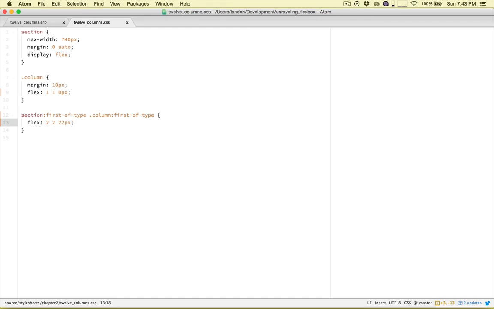One tricky thing you might notice is that I use 0 pixels for the flex basis instead of 0. And the reason why is because there's a bug in Internet Explorer 10 and 11 that ignores flex if the basis doesn't include a unit.